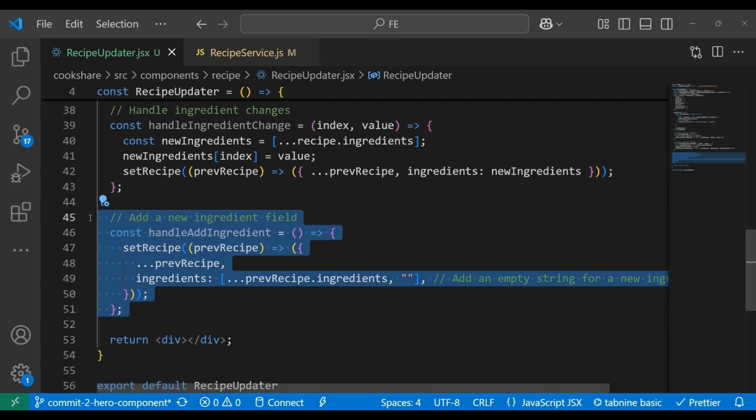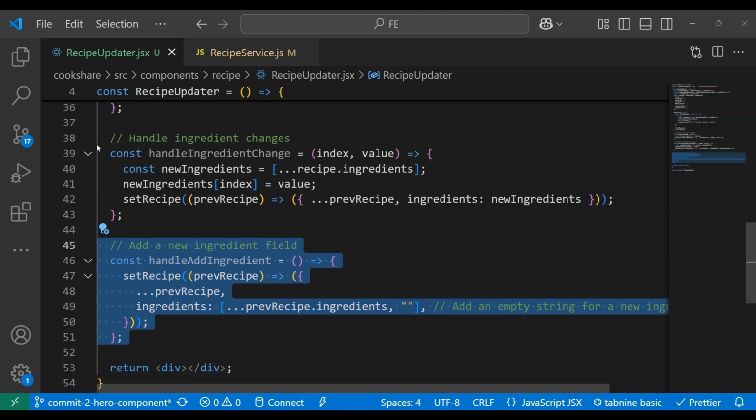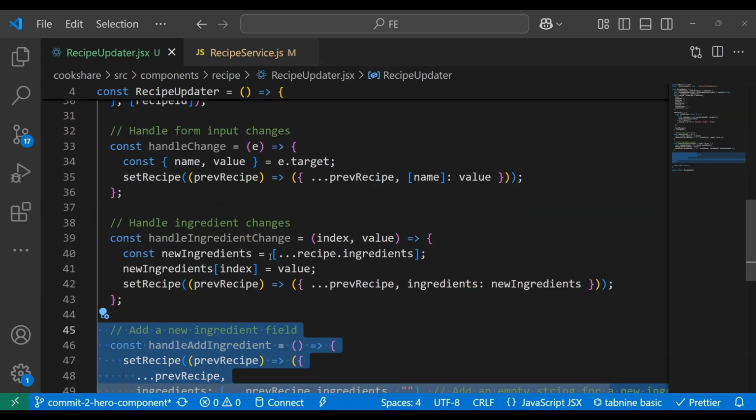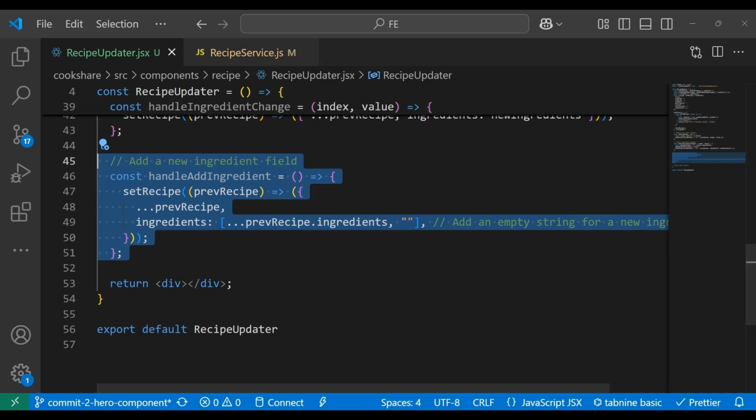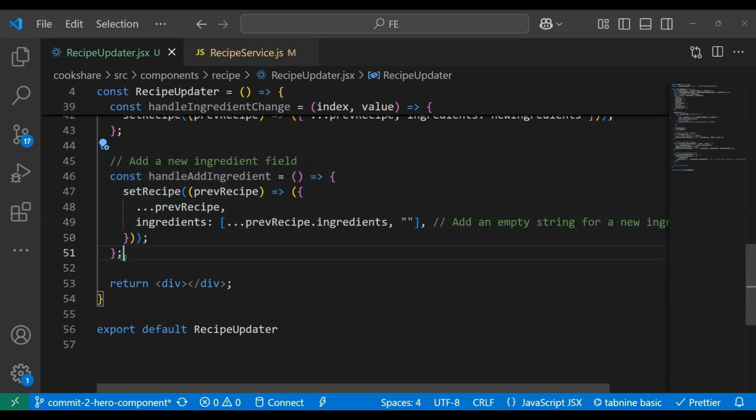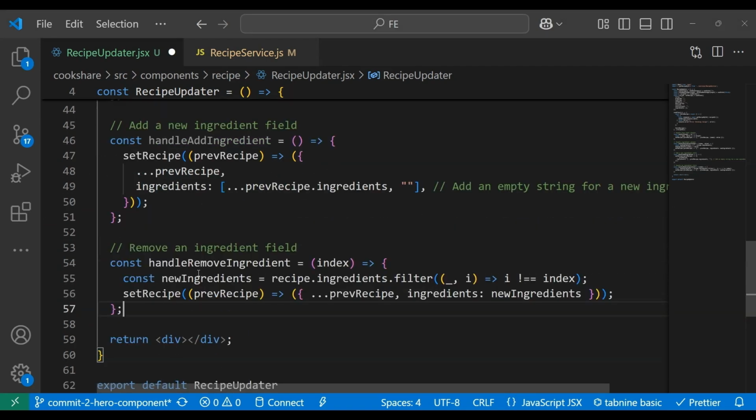So this one right here is the function to handle add ingredients. So now you can see that I've actually commented all these functions so that you can go through them step by step. And the next one I'm going to bring is the function to handle the removal of ingredients from the list.